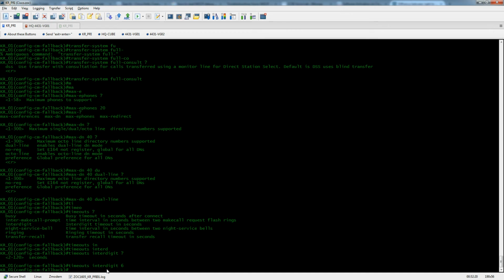An interdigit timeout is when they make a call and dial a number. What will happen is it will wait 6 seconds to make sure that all the digits are entered into the phone, and then it'll ring. And then it matches a dial peer, I believe. So, timeouts interdigit 6.